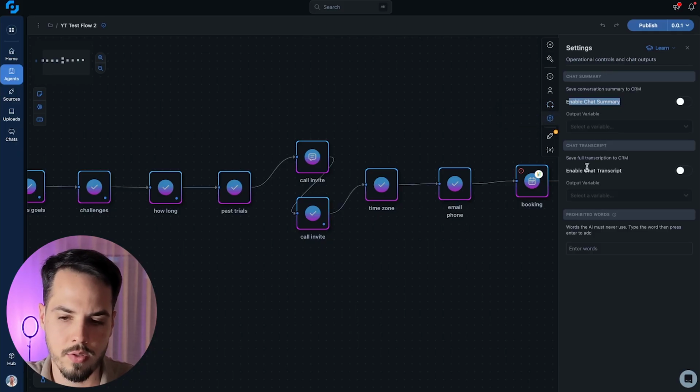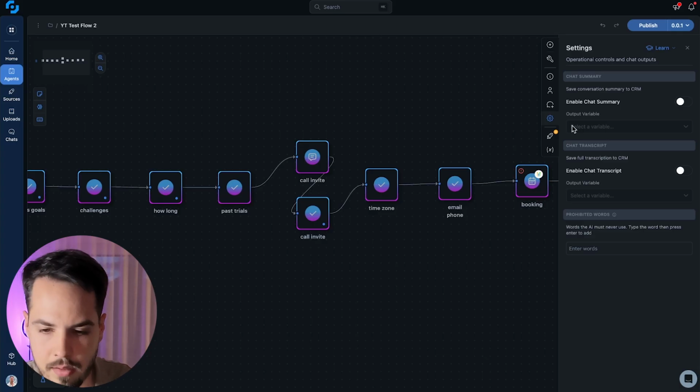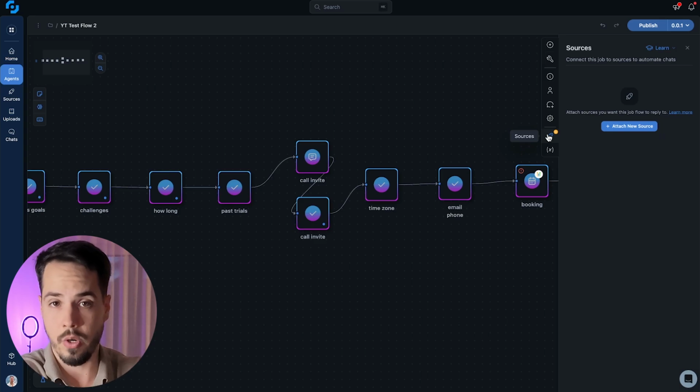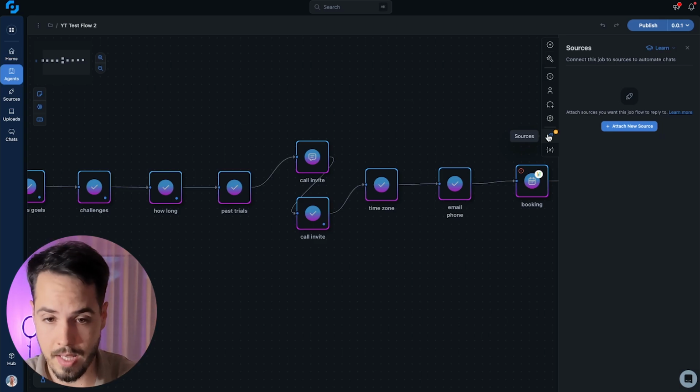Settings. This is basically just to save the chat summary and the chat transcript on Go High Level. Not needed now. This is the last step. So essentially we need to connect to source. The source is our Go High Level sub account, which we haven't set up yet.